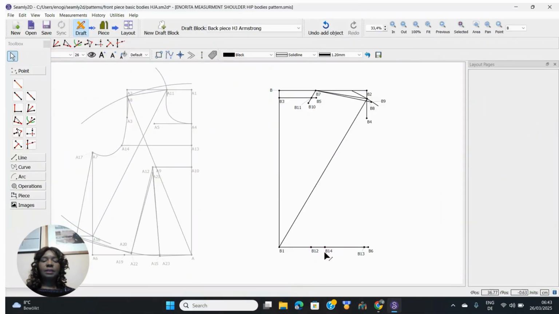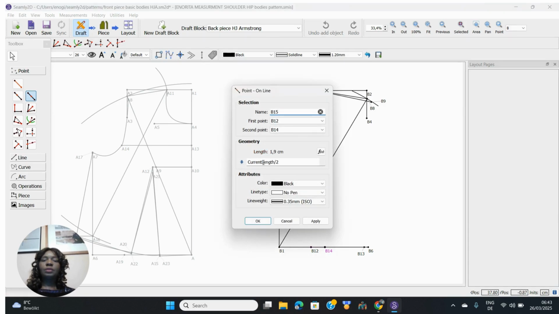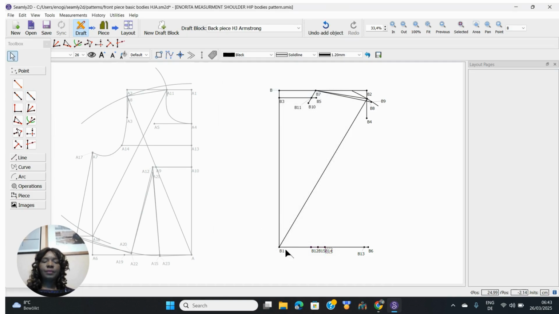So let's now get the midpoint between the dart length. What we'll do now, we are going to be using this particular tool, and we are going to start from B12 to B14. It will ask you if you want to divide the current length by 2. We are going to say okay. And then we have our midpoint.